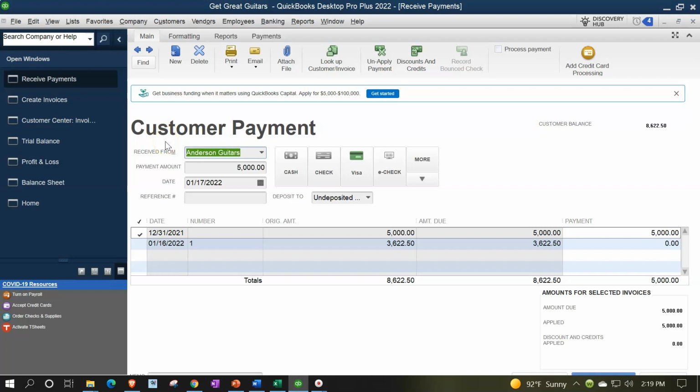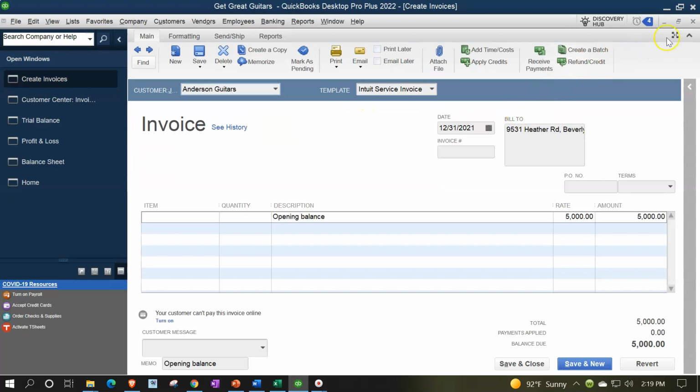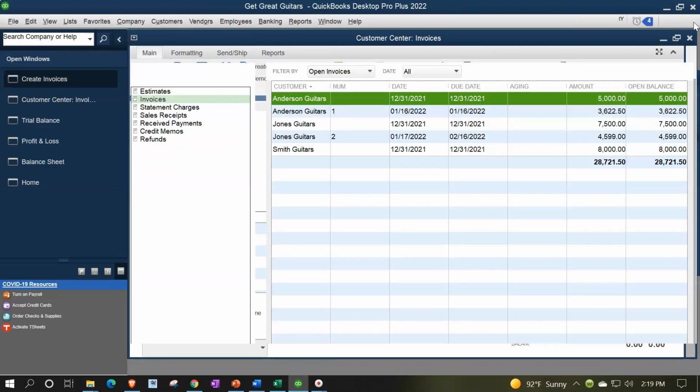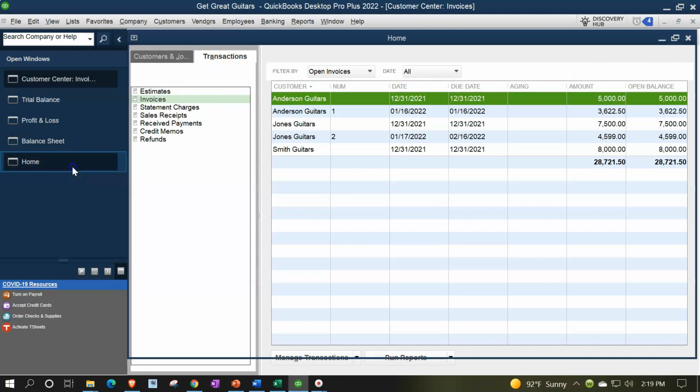I'm not going to record it this way this time, however, because I want to see how you would see it on the home page. So I'm going to close this back out and say no, and then close this back out. I think in practice, that's one of the most practical ways that you would be doing this, going to the customers and the transactions. But let's take a look at the flow on the home page first.